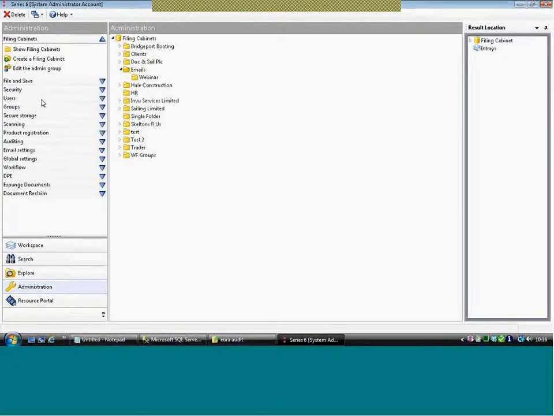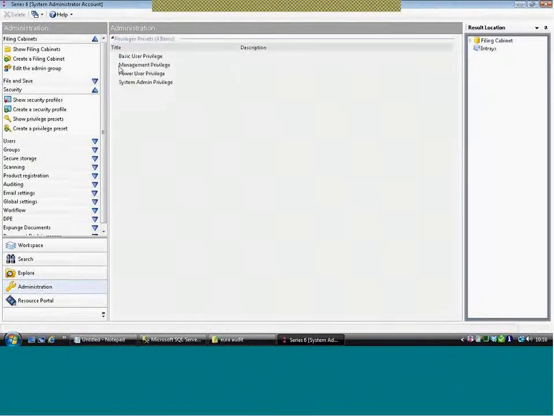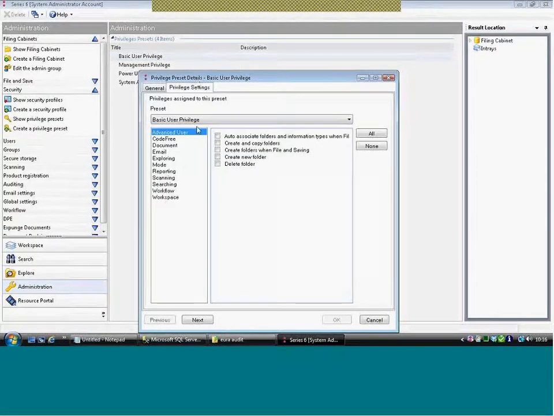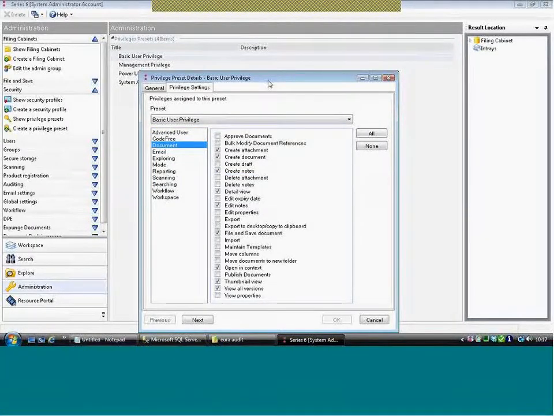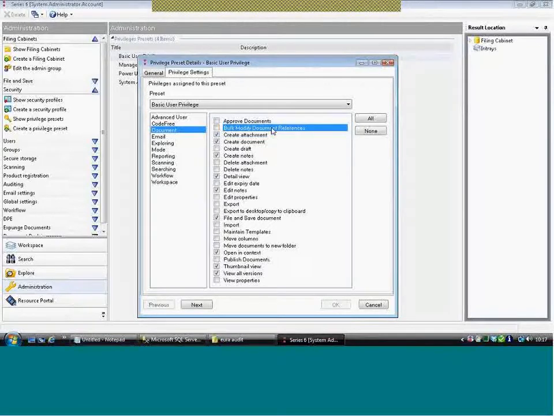Privileges, I mean, there's very little for me to cover off in privileges, but you can see that I've got 4 privileges here. I've got basic, management, power user, and system admin, and as I mentioned, these just give users access to certain areas of the product and certain functionality within the product. So, things like code-free, being able to bulk modify document references, delete attachments, delete nodes, move columns around and things like that.